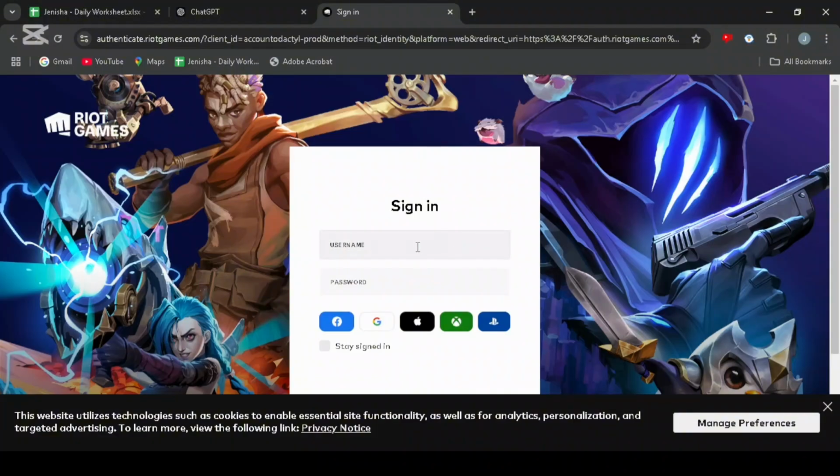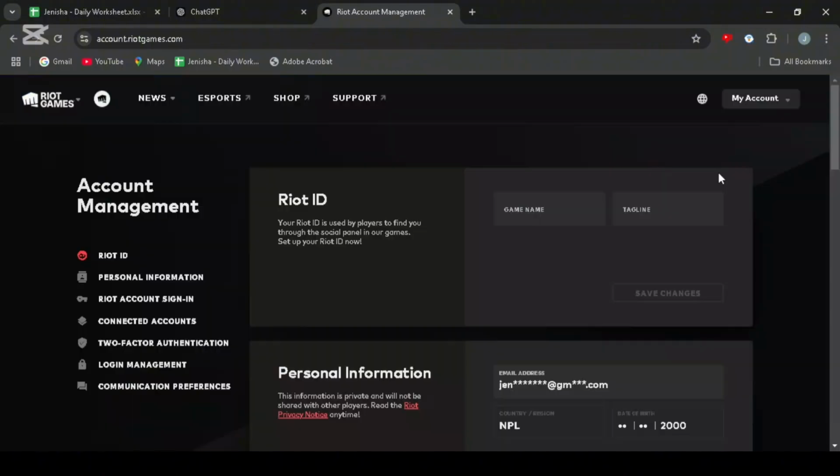First things first, head over to your browser. After that, simply open riotgames.com and log in to your account using any of the available options, like Facebook, Google, or your Apple ID and Xbox as well.